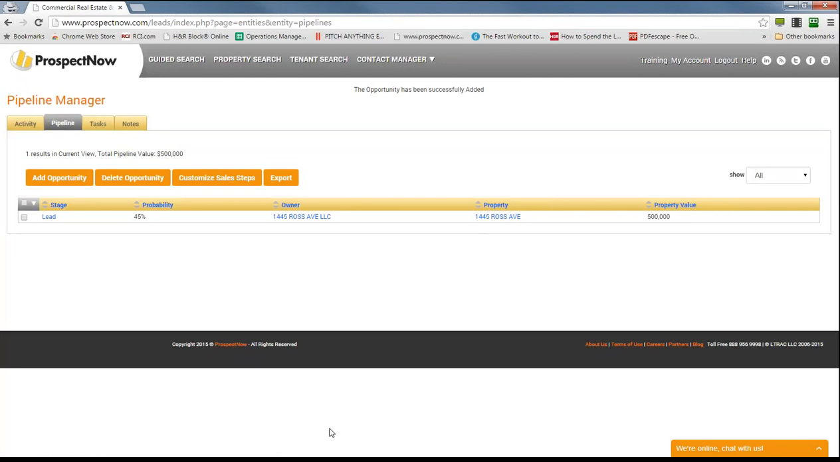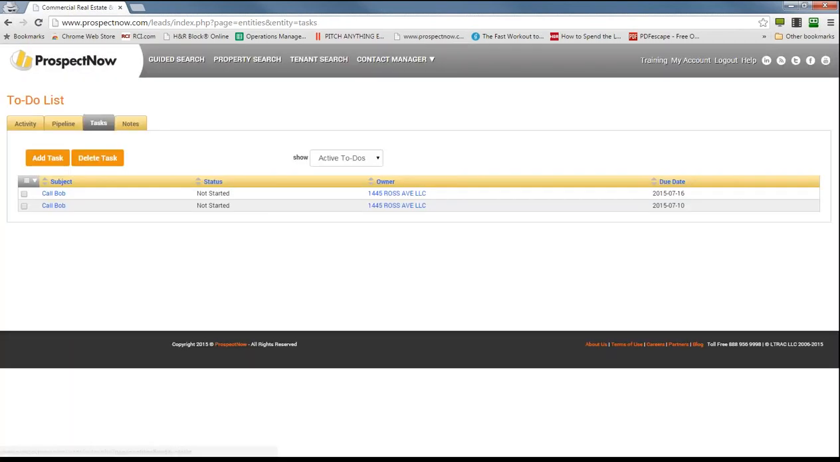And what that will do is create kind of a high-level overview of what you have in the pipeline, so that you can go after your high value opportunities first and work your way down from there. The Task Manager shows you all of your open tasks, everything that's active, or you can sort by task status.